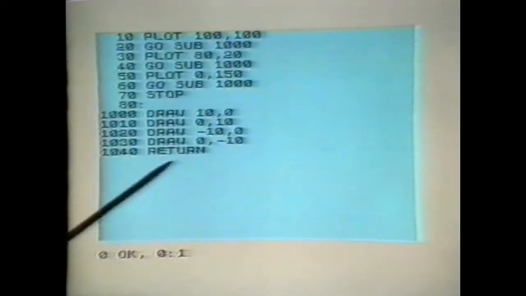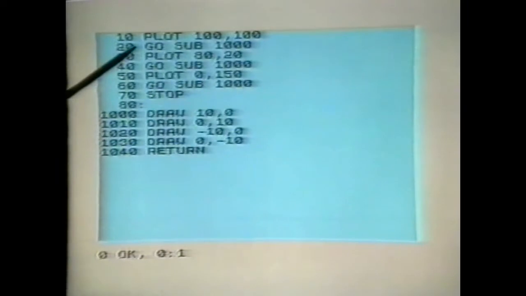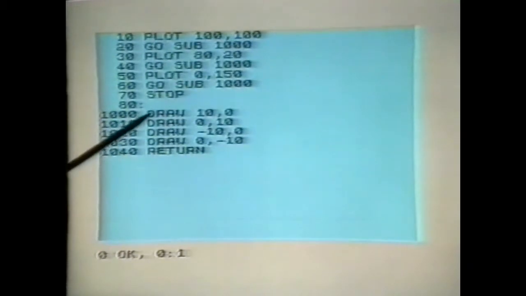Now this go sub statement, together with this return statement, make this set of statements in our program into a subroutine. When BASIC reaches this go sub statement, it jumps to line 1000 and starts executing the statements there. When it reaches the return statement, it jumps back to the statement after the go sub.